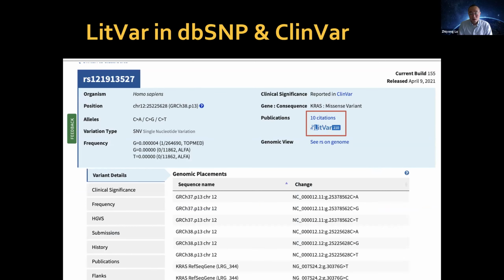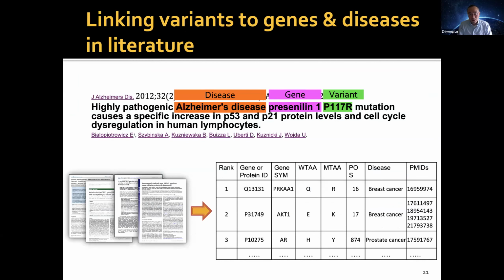LitVar has been integrated with both dbSNP and ClinVar at NCBI, so we are very pleased with that. And ultimately, and this is my last slide, but this is what got us working on LitVar at the very beginning: we would like to extract not just the variant information alone, but the relationship between the variant and gene and diseases, and unlock such information from free text into structured data, computable knowledge.